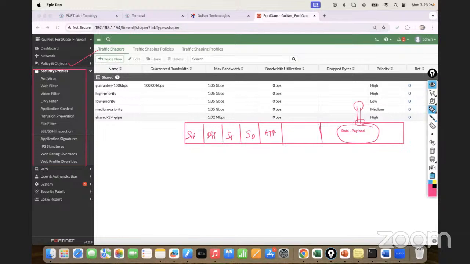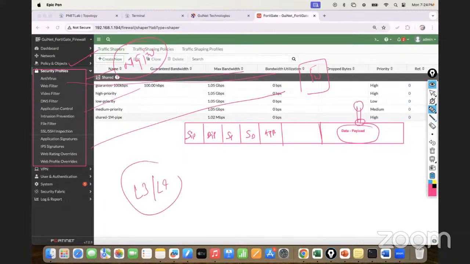So this data and payload is always going to be scanned whenever it is processed by the firewall. The firewall is going to scan all this data and payload. If there is a virus, web filtering, video traffic, DNS traffic, application control, IPS, IDS, file control, SSL inspection, signatures, everything is going to be processed and monitored by the firewall. So this is known as the NGFW firewall feature. Earlier, before this content inspection, we just had layer 3 and layer 4 inspections.